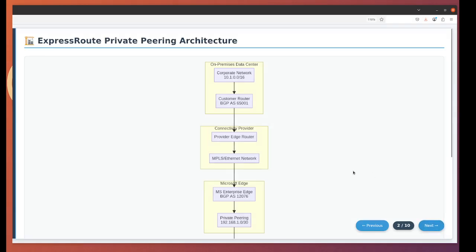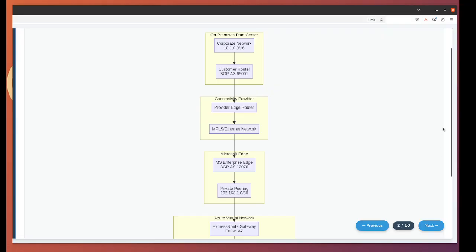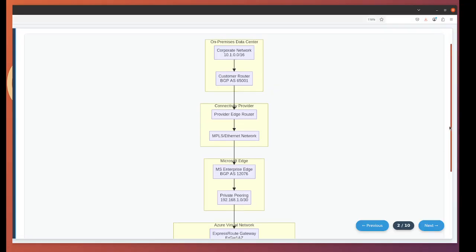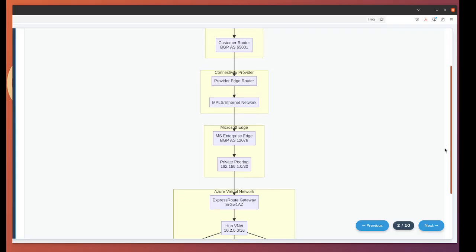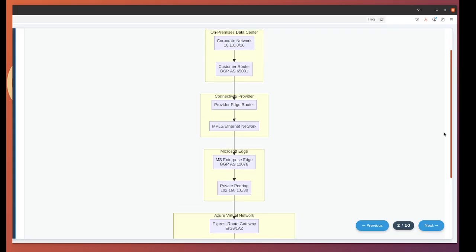Understanding the architecture. Let me explain what we are building today. This diagram shows the complete ExpressRoute private peering architecture that we will implement. On the left, we have your corporate network. This could be your headquarters, data center, or any on-premises location. Your router connects to a connectivity provider, like Equinix or Verizon.